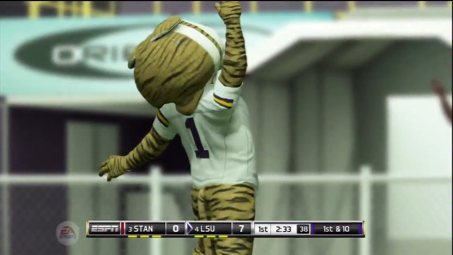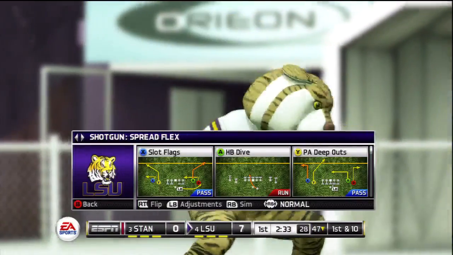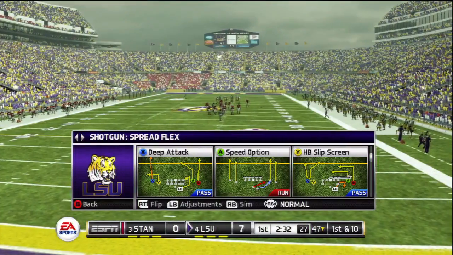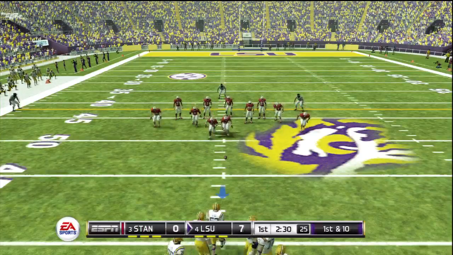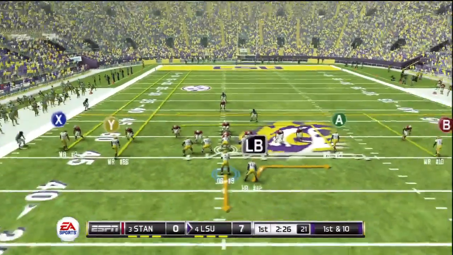So you always want to be quick with your pre-play setup. People call it quick hiking, and if you get quick hiked, it's usually a pretty bad outcome for you.